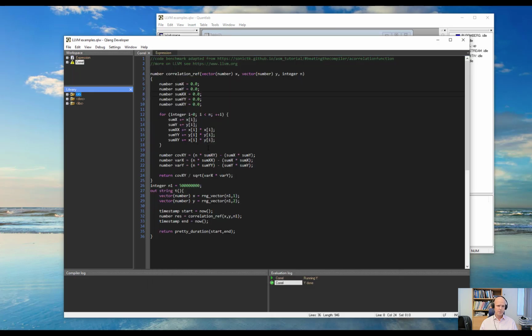We will be talking a lot more about the LLVM compiler options in Quantlab in the upcoming year or so, because this will be launched.